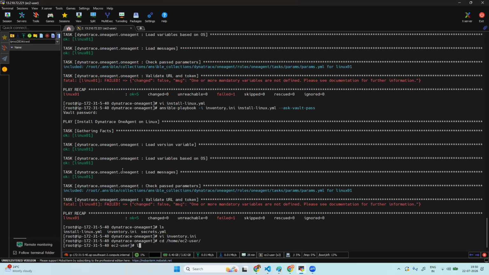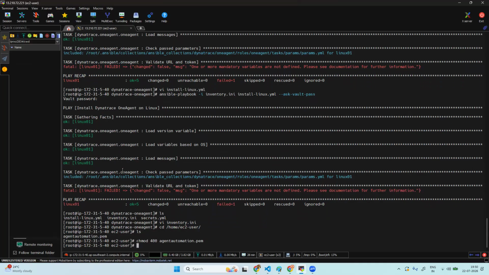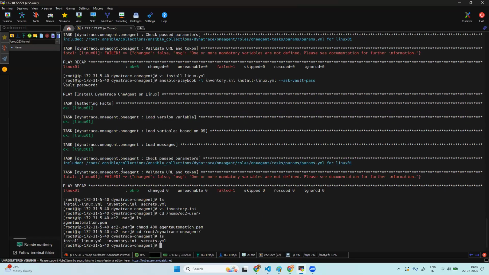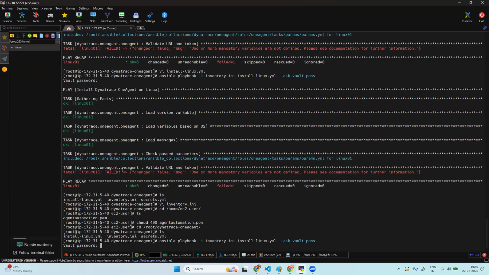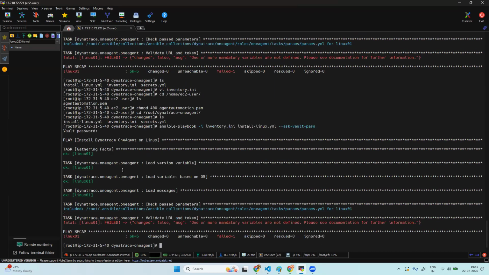cd /home/ec2-user, ls, chmod 400 agent automation.pem. cd /root/dynatrace, OneAgent, ls. Might be, I'm thinking, a permission issue. No. Let's go to this params.